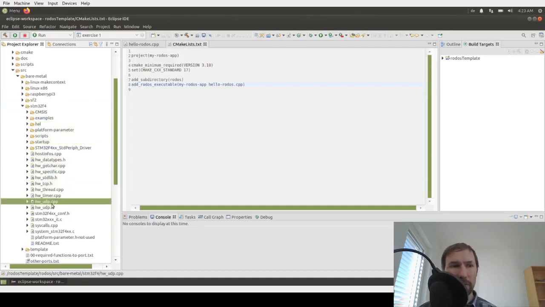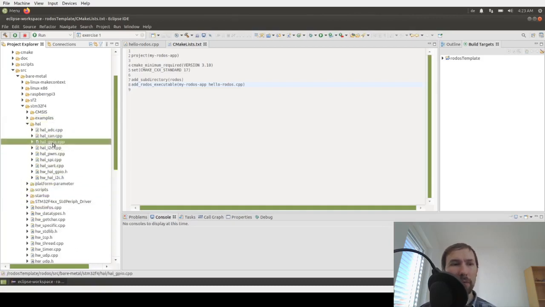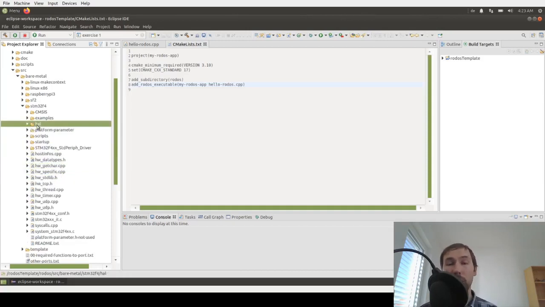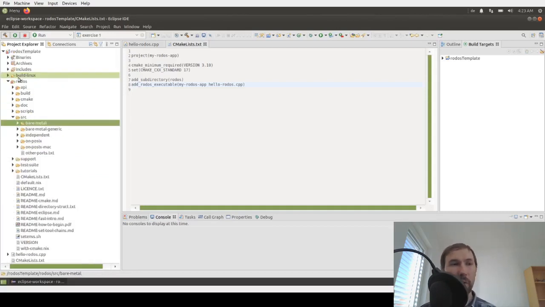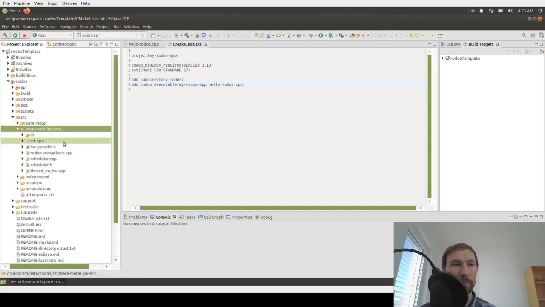You see, we have different hardware-specific code for the UDP, for example. We have the HAL implementation. So this is the implementation for the hardware abstraction layer of Rodos. So for example, if you want to use the UART, this code is used. Usually you don't have to dig deep into this folder. This is just the specific code of the target platform.